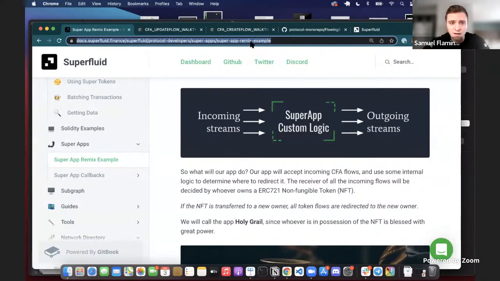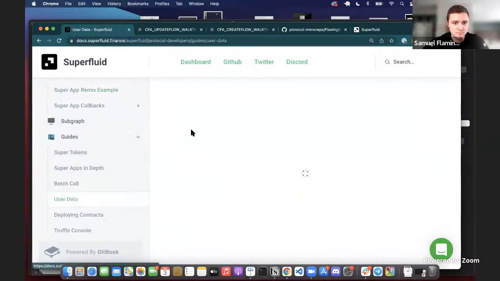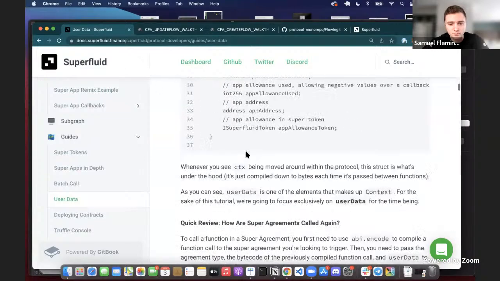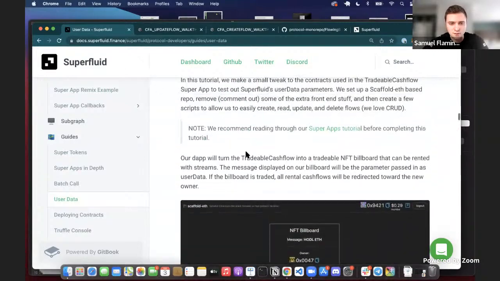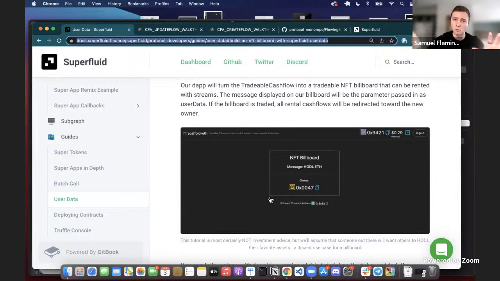There's a really good example we have in our docs as well. Inside of this section, I'll paste this in here, about an NFT billboard where, let me scroll all the way down, and let me copy this link. What you do is you create a stream into a billboard NFT and you pass in a message as user data. Whatever the most recent message passed in here will be displayed on the NFT billboard as a message. So you're encoding a string, and that string is then visible on the NFT itself. It's honestly pretty cool. I think it unlocks a lot of use cases and it's pretty underutilized. So if you have an interesting use case with user data, I would love to see it. I'll paste this in here.